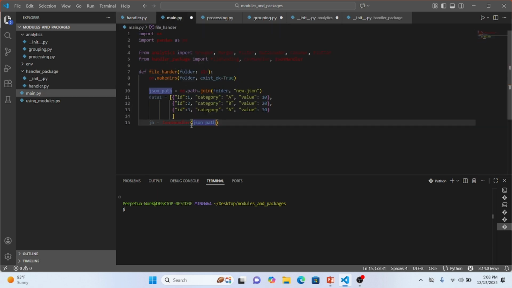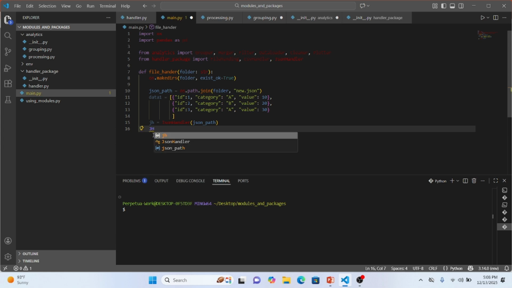So now we have passed in a file path for the JSON handler to work with, to read from, or to write into. And we are now going to call the write method on the JSON handler. All right, that is this object that we created. So we now say jh.write.